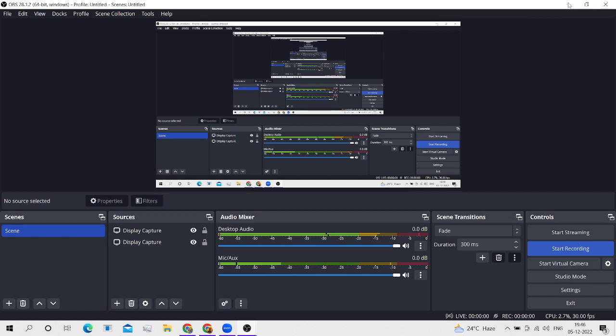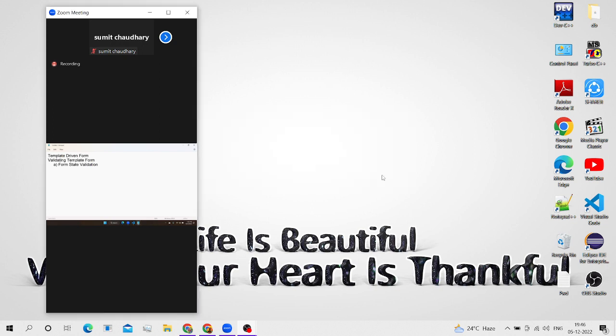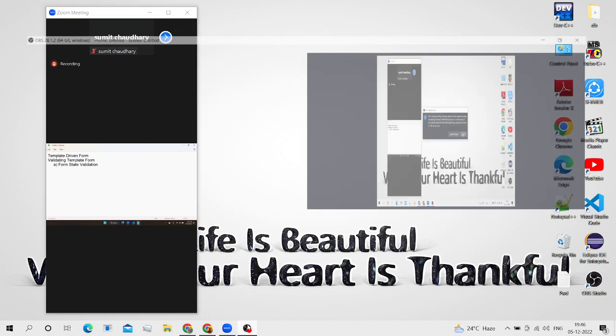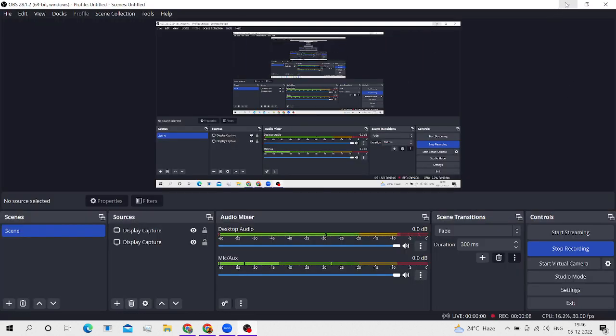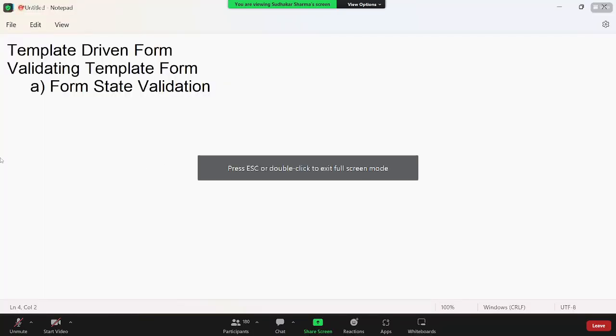Like whether the form is modified or not, whether the form is valid or not, whether the form is submitted or not. All such details we can access by using the service. But the problem is, in which field which problem occurred, we cannot clearly tell. Any problem in the form, it will identify.